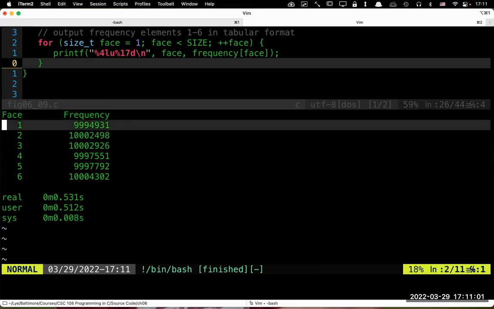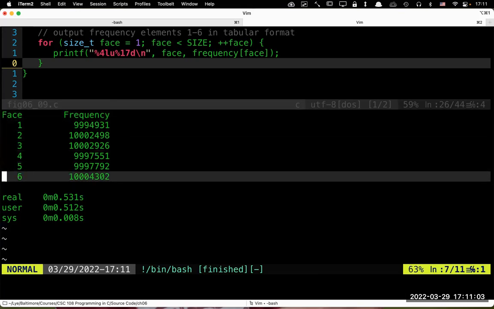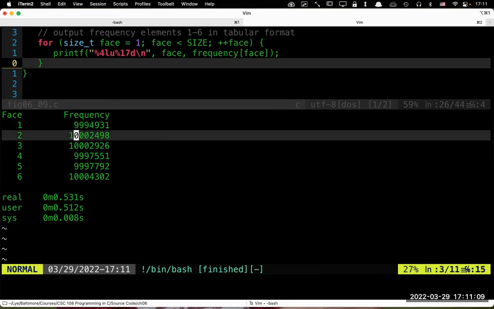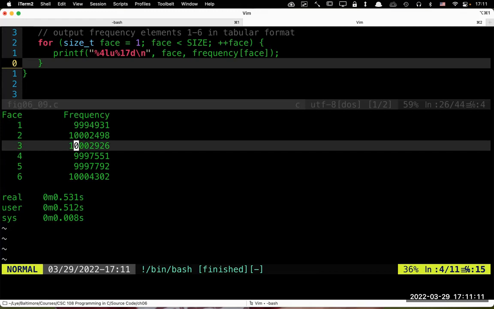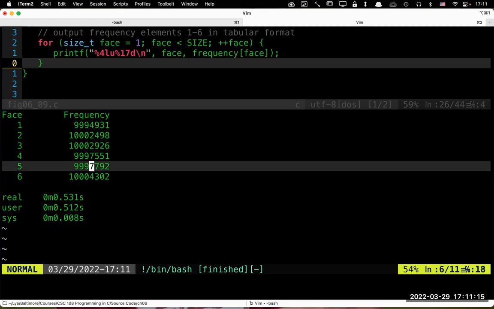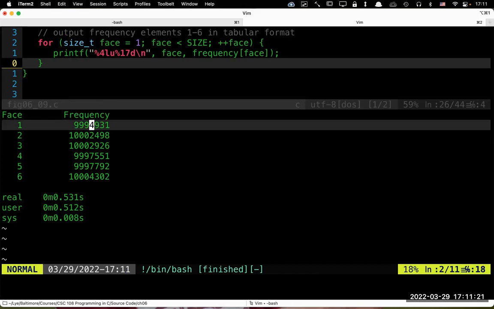So phase number from 1 to 6, and then the frequency for each number. You can see these numbers are close to 10 million. Not exactly 10 million, but close to 10 million. So just remember this is the 4931.